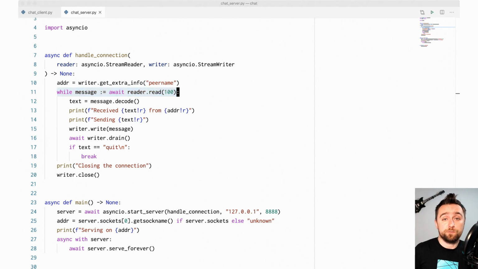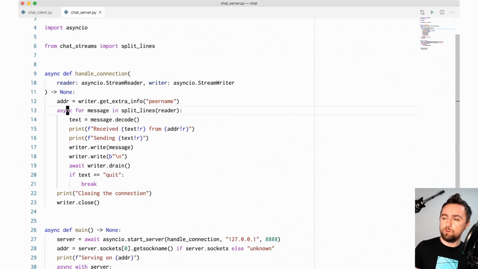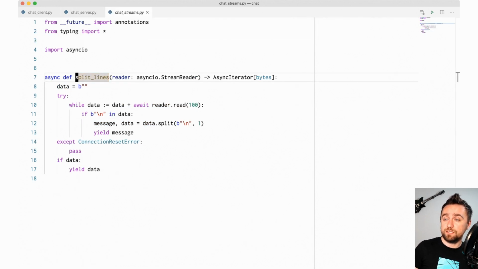We're looking at the server again, and let's look at our while loop condition. Boom, I replaced the while with an async for right now. It used to be a symbol reader. Now we have an async for. We're using a split lines async generator. This async generator is actually pretty simple.